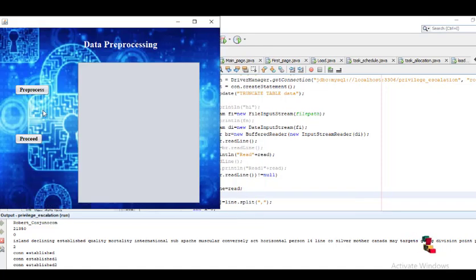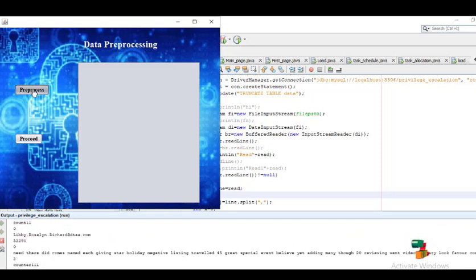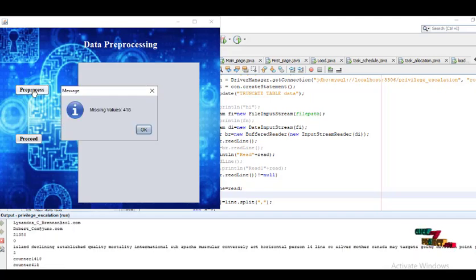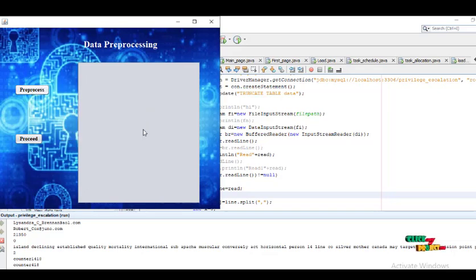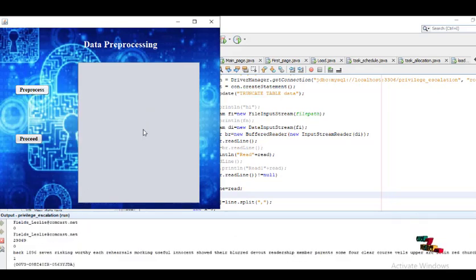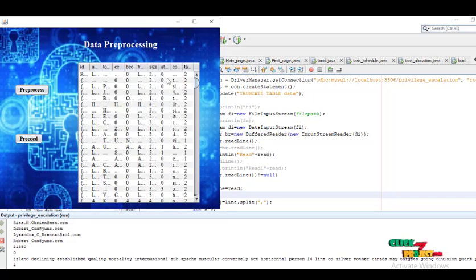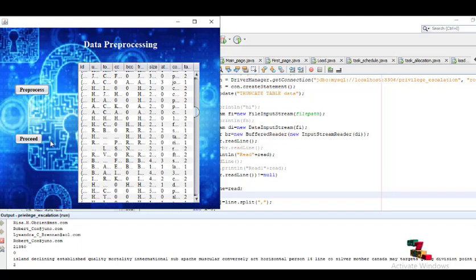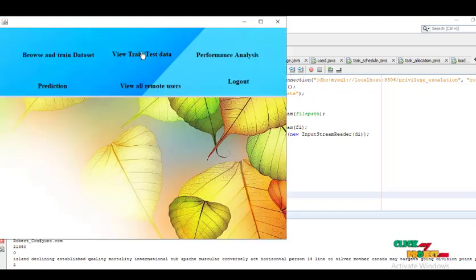Click proceed. Now we are going to pre-process the data. If there is any missing value or null value, it is going to be replaced with a 0. Click on the pre-process. There are 418 missing values. Those values are replaced with a 0. Click on proceed. Click view train test.